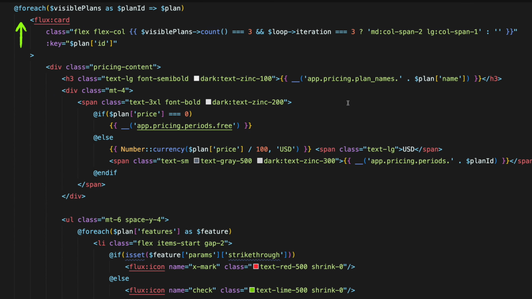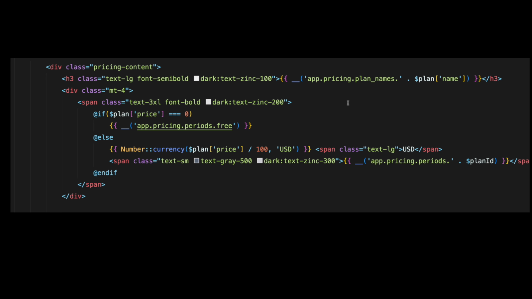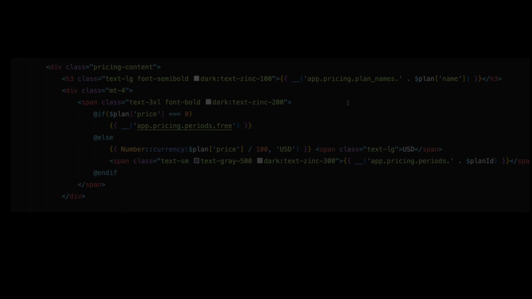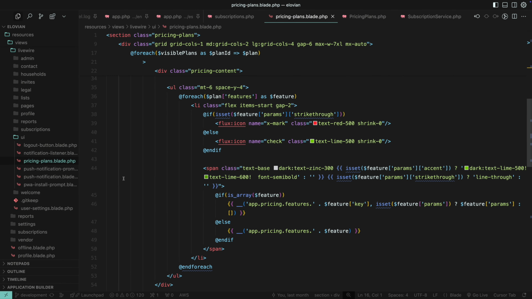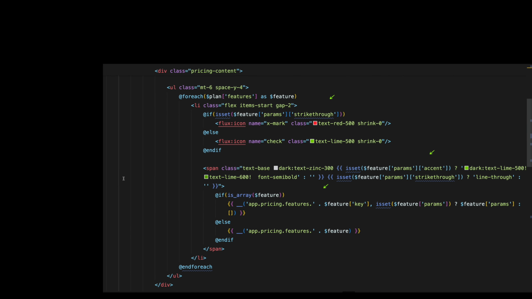The next section is the loop that creates each plan. We are using the free Flux components, but you could replace them with whatever you want. Now for the price title, first we try to detect if this is the free plan and show that name. But if not, we format the currency to display the price. Then we have the features list. We loop through them and then apply the settings we already discussed.